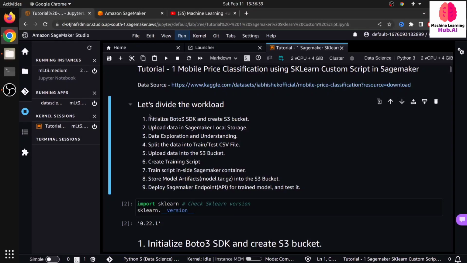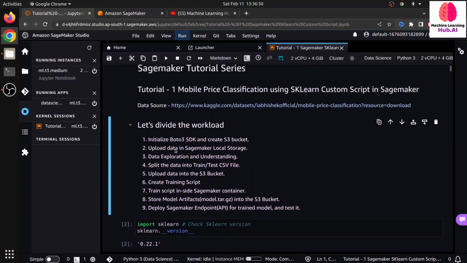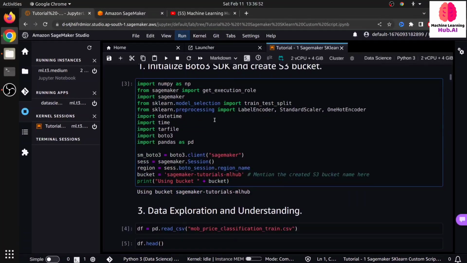It is a Python library that allows you to integrate your Python code, meaning communicate your Python code, with AWS services. So now our first step would be to initialize Boto3 and create an S3 bucket. All these codes are written here.